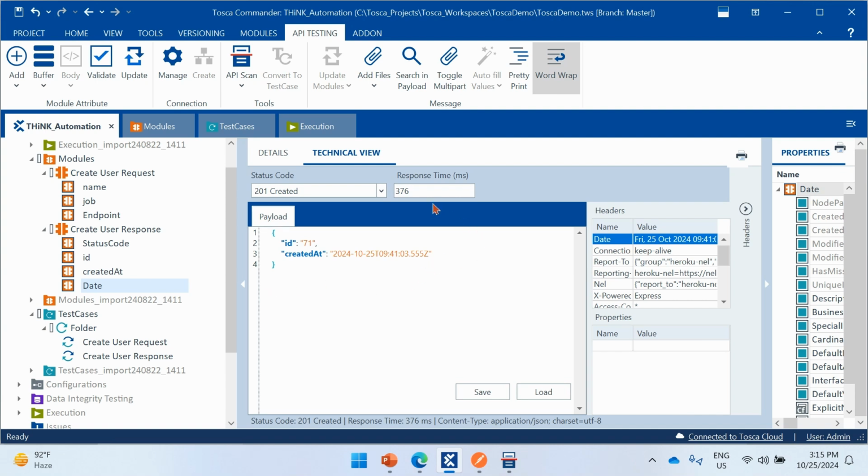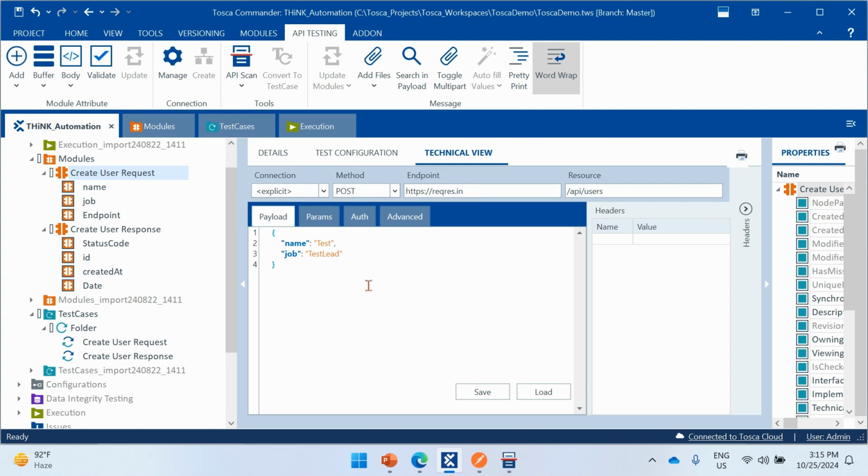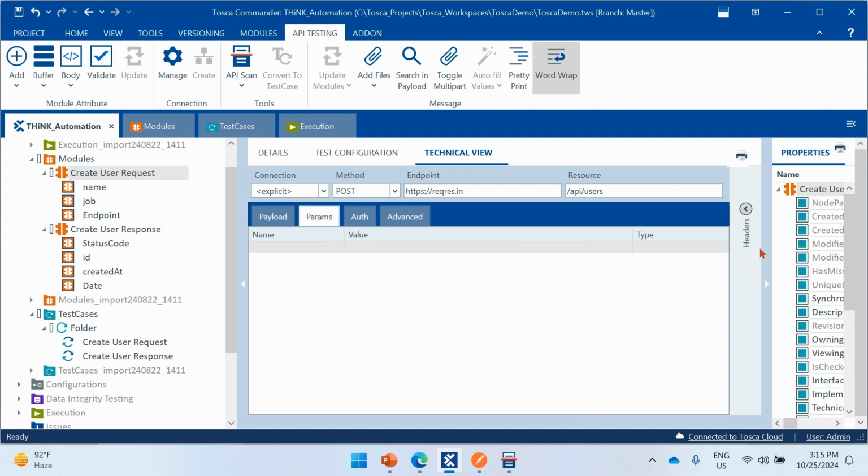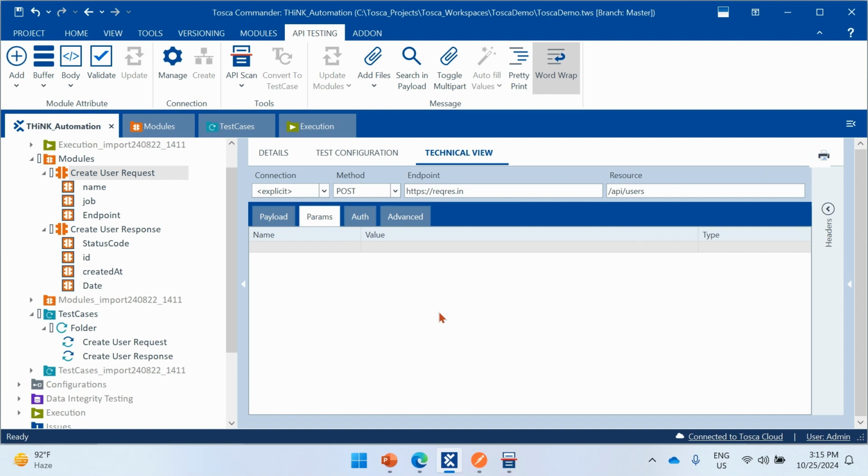Whatever is available in your request and response, all of it can be captured as a module attribute. If you are given any parameter, that can be added as a module attribute as well. All of that you can add as a module attribute, and you can keep changing the test data during your test case execution.